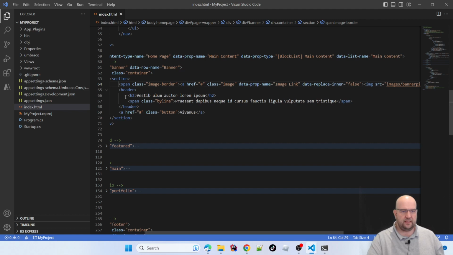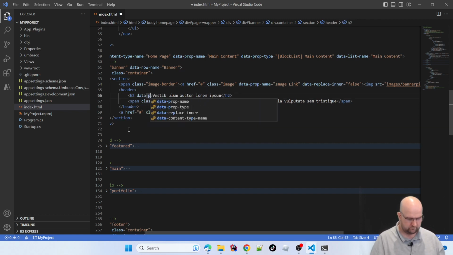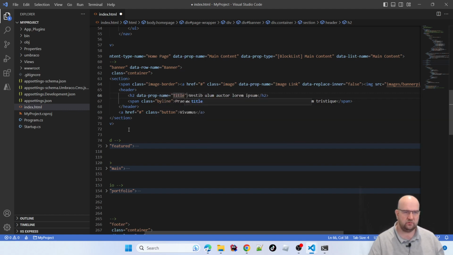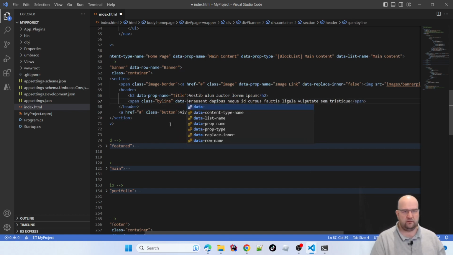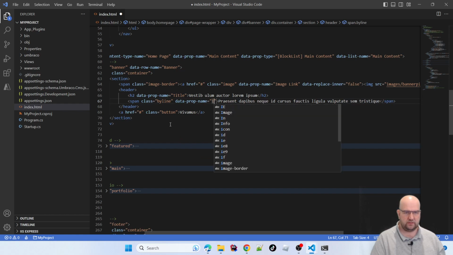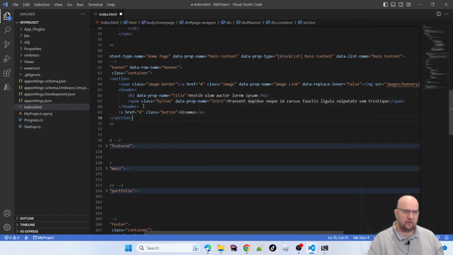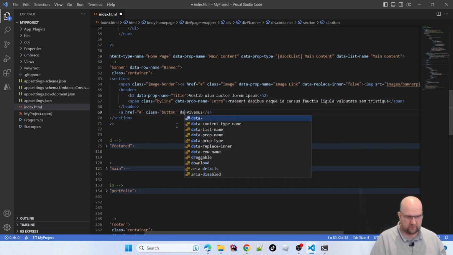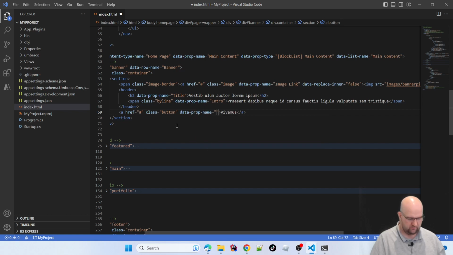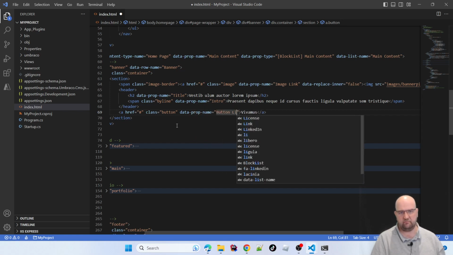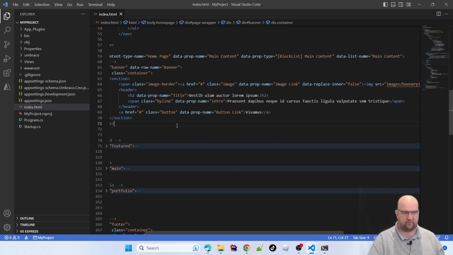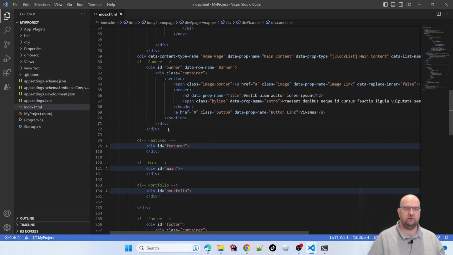Then let's move on to the H2. So we've got data prop name equals title, and then we have a span, and I'm going to do data prop name equals intro, and then we've got the other link here, and I'll just do data prop name equals button link. Save that. So that will create our banner row.